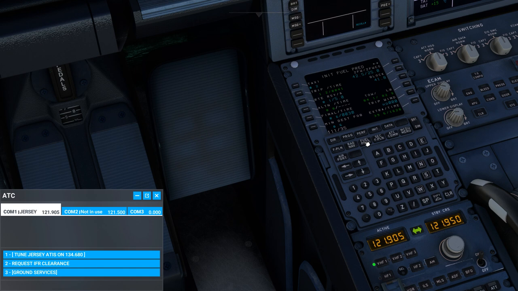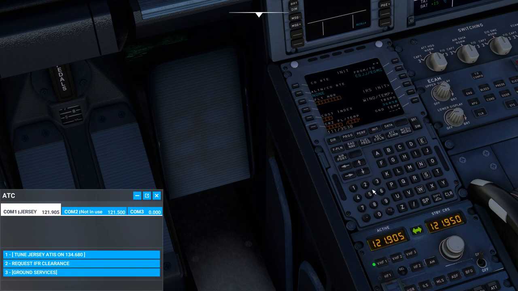Fuel predicted. I still haven't managed to get the flight number put in yet. It will. Cost index 3. The cost index will be 38 for this trip. Cruising altitude, we wanted 25,000 feet. That's the temperature for me already. And I should get the flight number to go in on my own in a minute, once I've worked it out. It's one of these here somewhere.